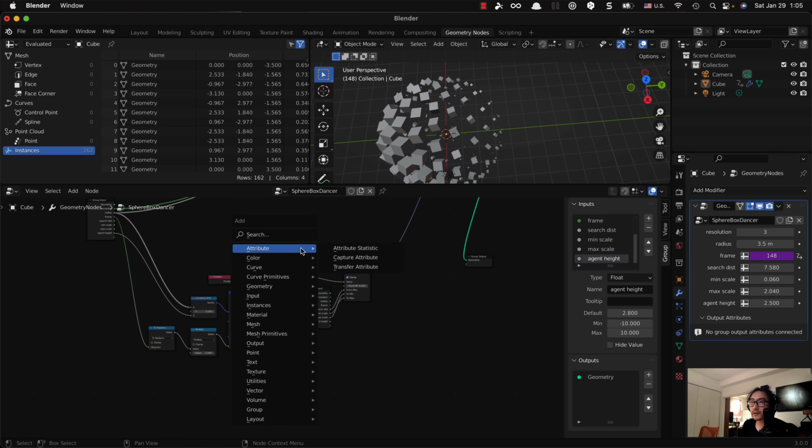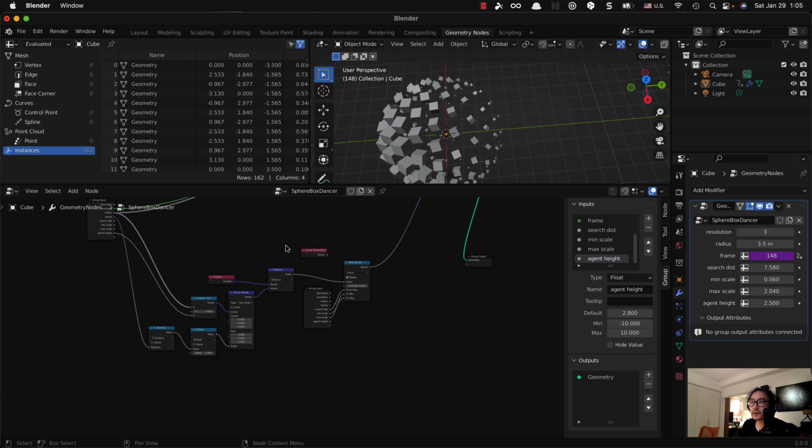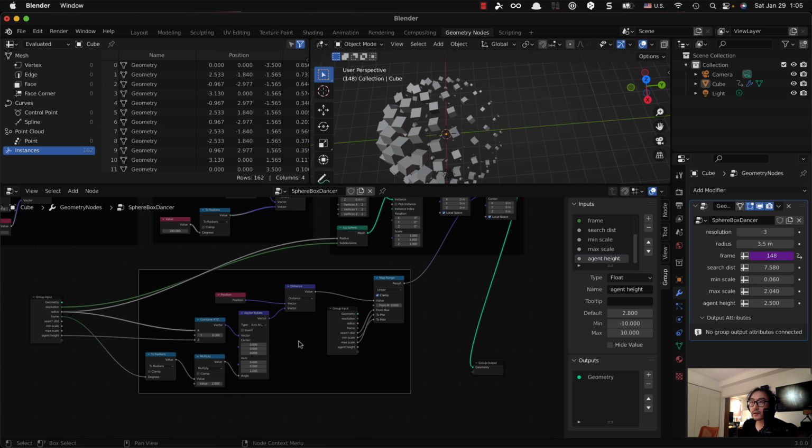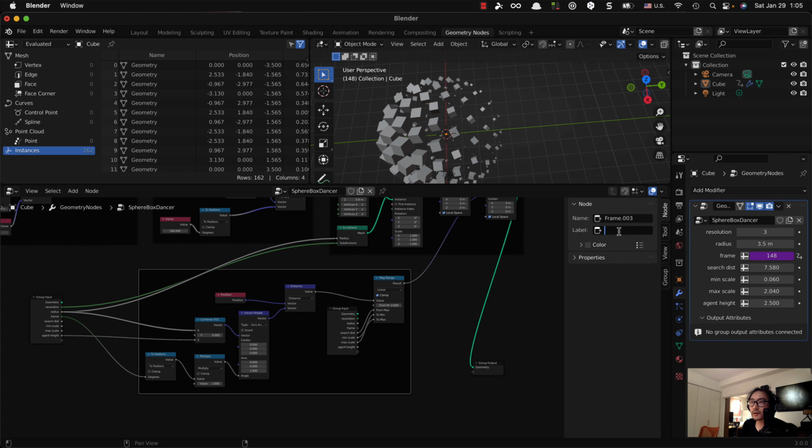And let's create another frame. Frame, Control P. We can actually create a comment on top of this frame by clicking it, and if you click this node tab, there's one called label, so we can say agent instance distance. And let's make the size a little bit bigger, like that.